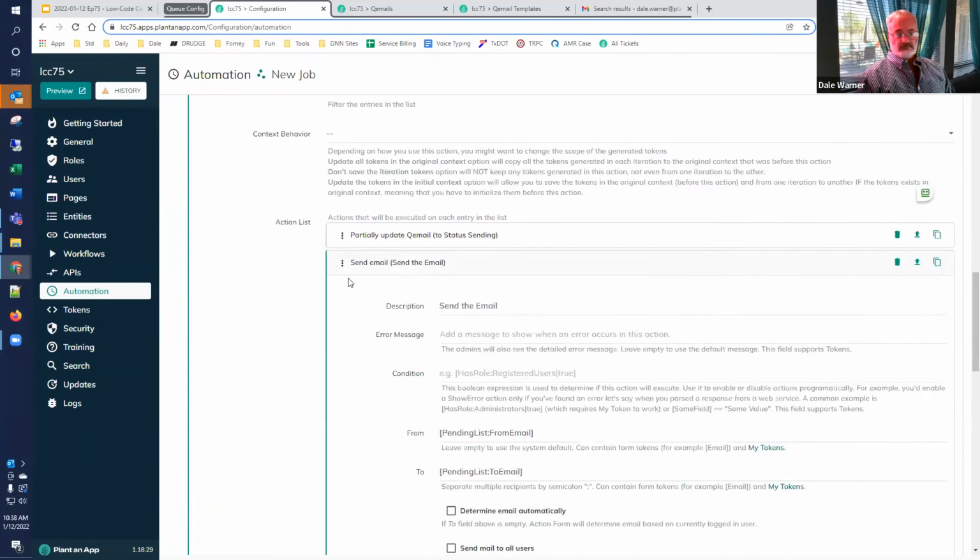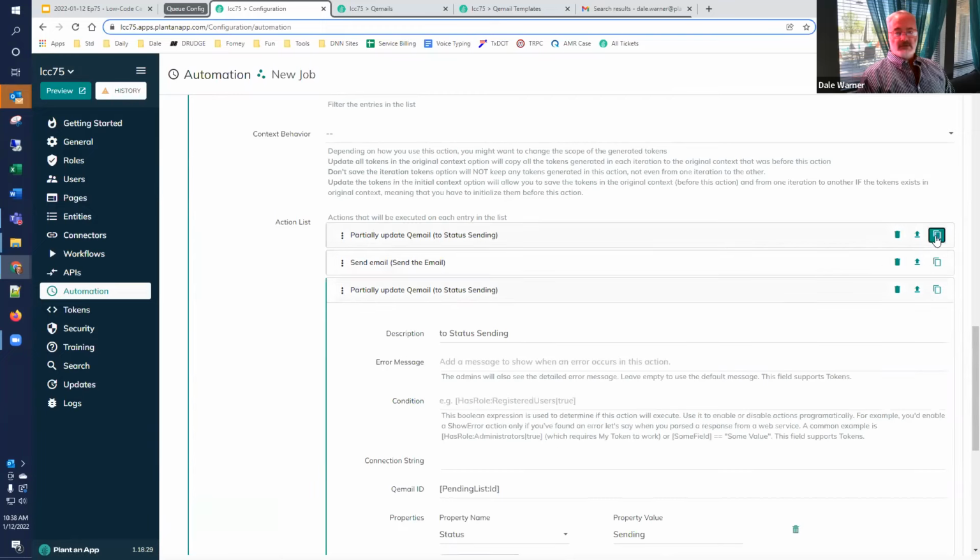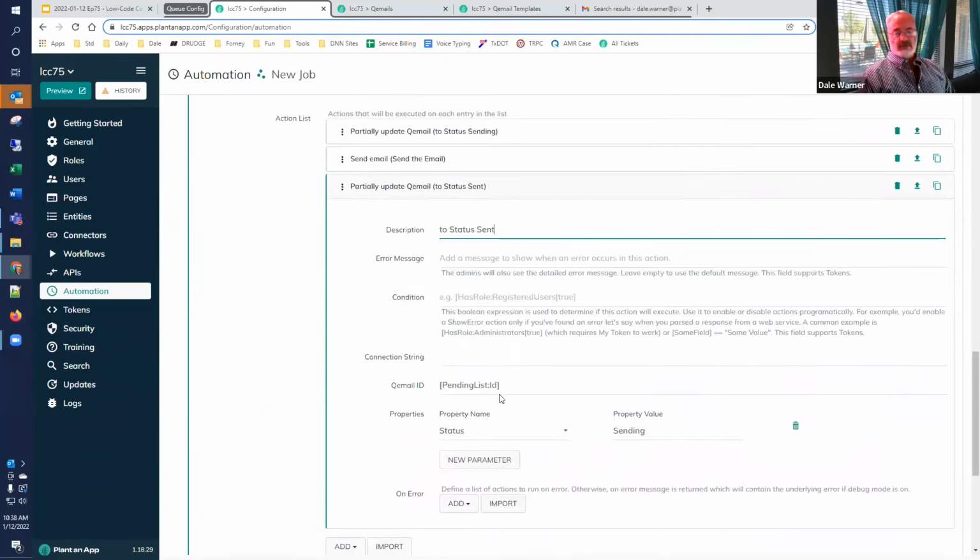So we've done our two actions. We're updating it to a status of sending, then we're going to send the email, and then assuming that there's no error, we're going to say that it's sent. And so I'm going to just clone this action and say that it's sent. If no errors happen, then this same item is going to get updated to sent.